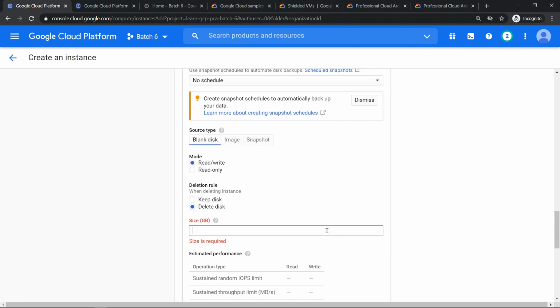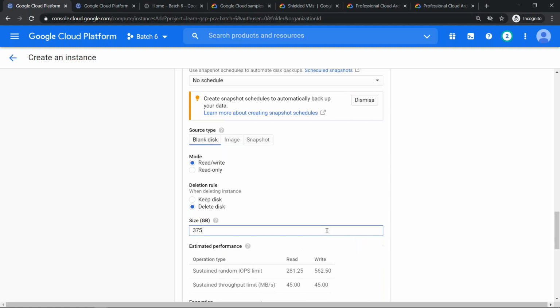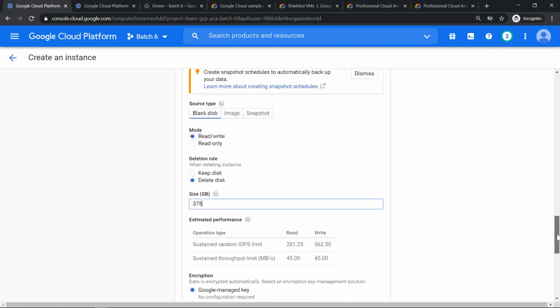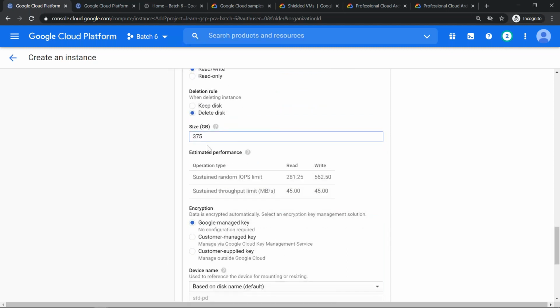So what I'm going to use, 375 GB. Why? I'll mention that in a minute, why I'm going with 375 GB of storage. So when I put that of storage, this is what your input output operations per second gives you. Basically, you can have 281 read, 562 write operations, and this is your throughput. So limited.